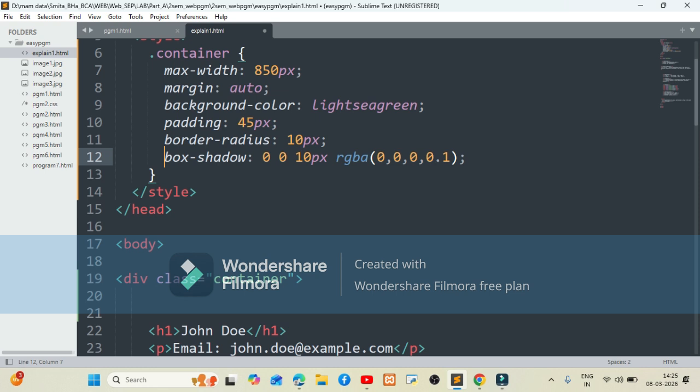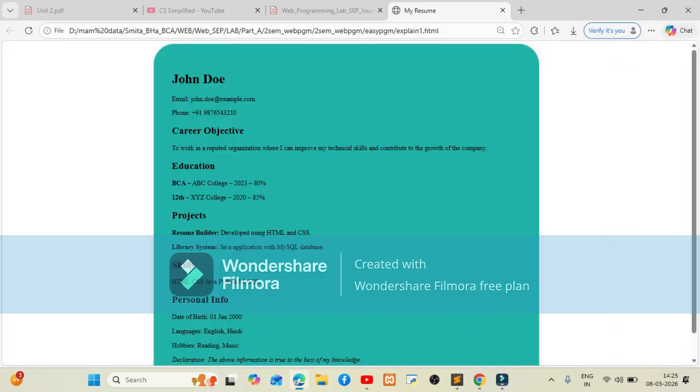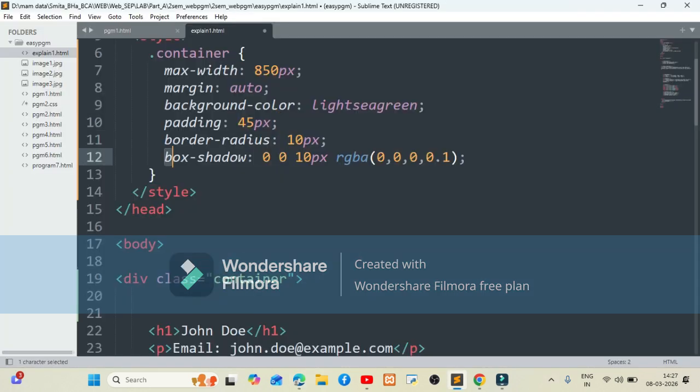Next attribute is box shadow. It's all about the shadow that we are showing for our box. It has three values. First one stands for horizontal shadow, second one is for the vertical shadow, and the third one is about the blur, how blur you want the shadow.